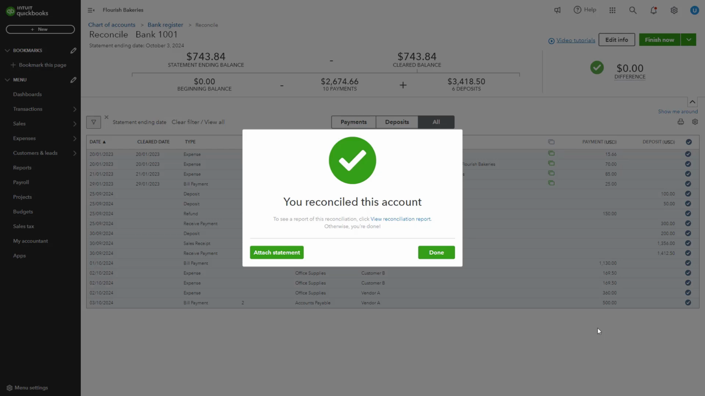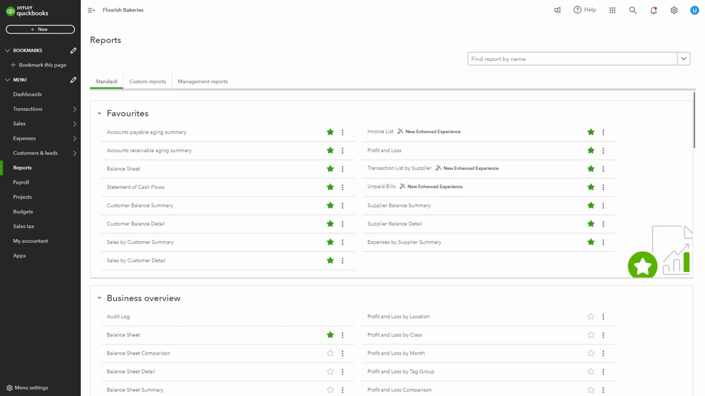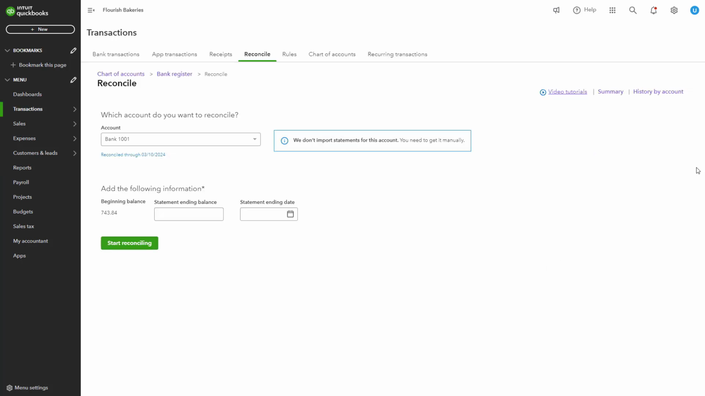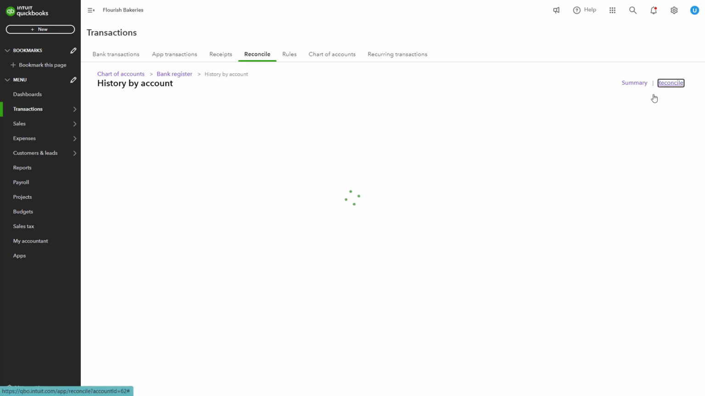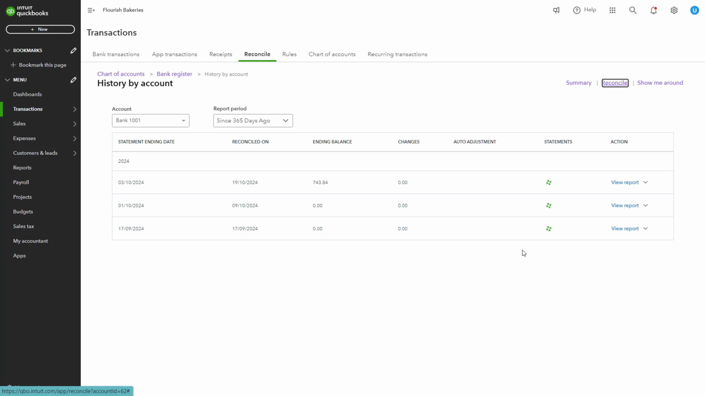QuickBooks will save the reconciliation and update your financial records. After completing the reconciliation, you can print or save the reconciliation report for your records. This report shows all the transactions that were reconciled and any adjustments made during the process. QuickBooks Online Canada provides reconciliation reports that allow you to review the results of your reconciliations. These reports are useful for tracking your progress and ensuring that your accounts remain balanced.